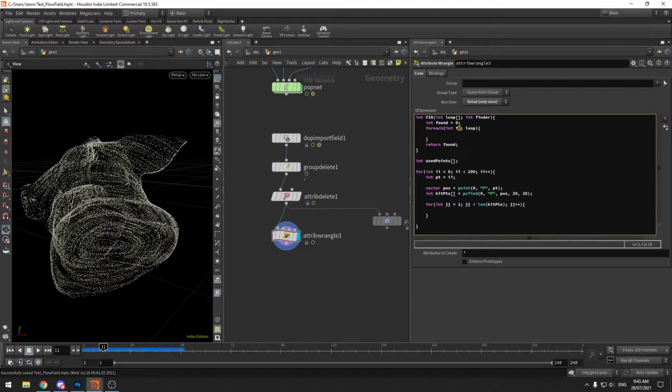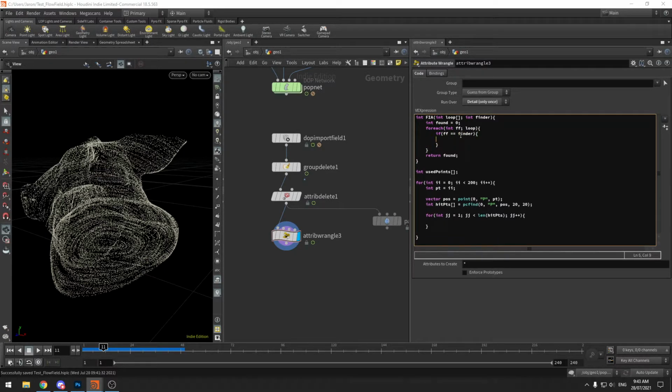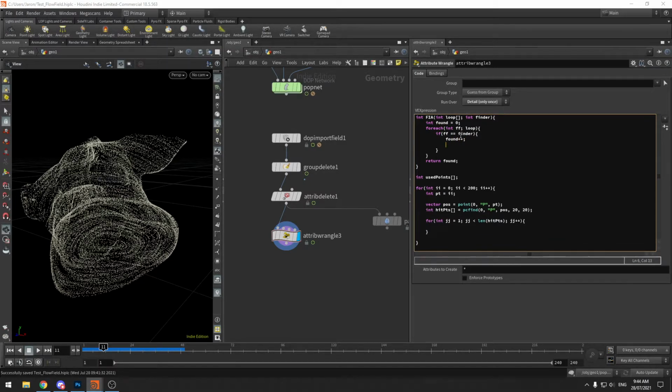Find, I just called it ff for find basically. I'm going to say if ff equals finder, then I'm going to say found plus plus, so I'm going to increment the value, and then I'm going to break. Break is going to basically stop the loop, and it's going to go to the next line, which is going to be our return found.